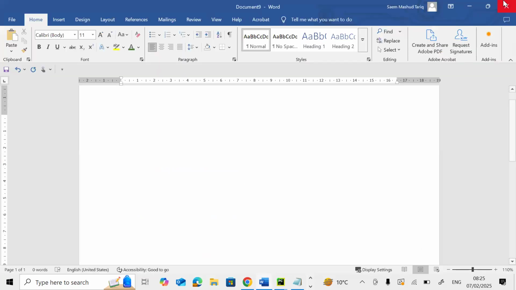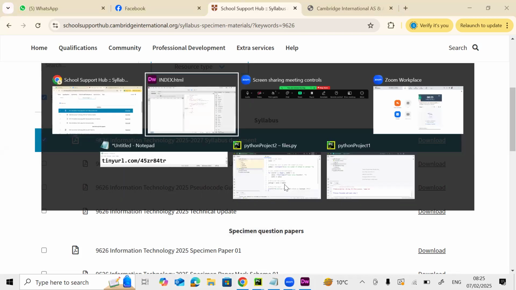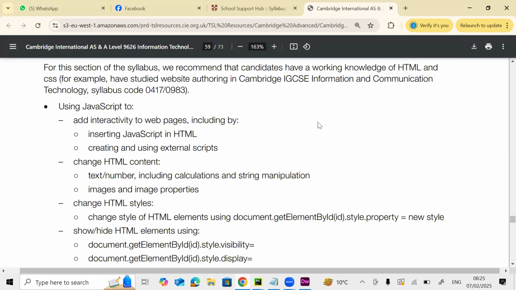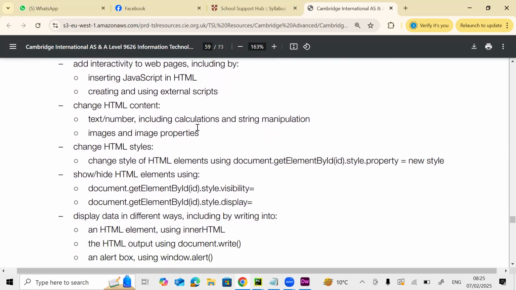So you got the external file point. Okay. Next, let's discuss more points. So we have over here create and use scripts, changing the HTML content.